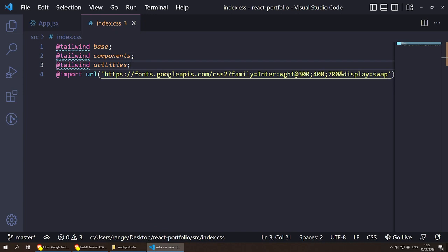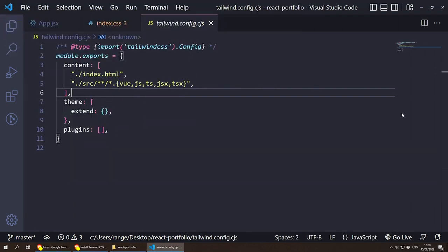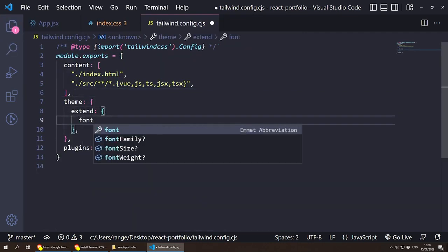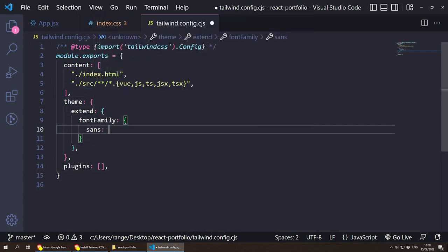And then the next thing that we need to do is a little bit of configuration for this font as well. In order for this font to work, we need to go back to the Tailwind configuration file. So let's go tailwind.config.cjs. And inside theme here is where we can extend the font. So inside extend, type fontFamily like so, and then colon, curly bracket, and then sans, and then we can provide the font name, which is inside single quotes Inter, and then sans-serif.